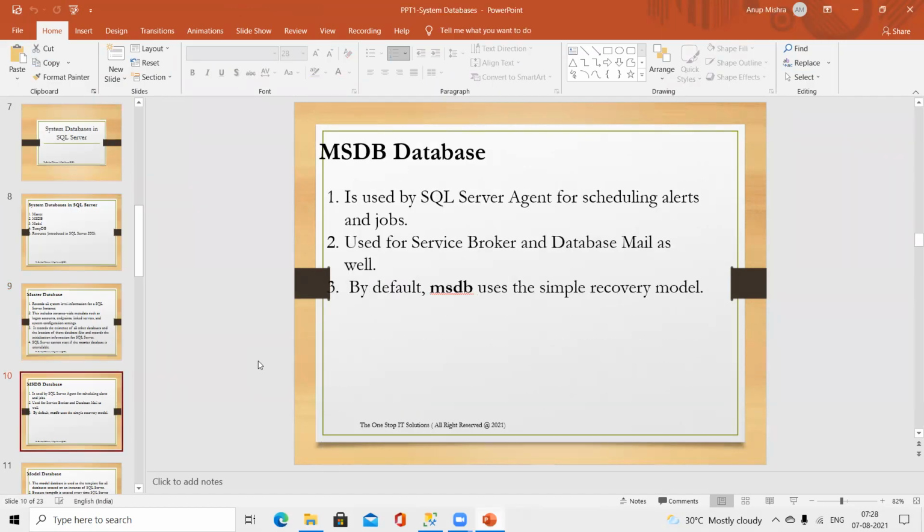Next comes the MSDB database. MSDB database is used by SQL Server Agent for scheduling alerts and jobs. It is used by Service Broker and Database Mail as well. By default, MSDB uses the simple recovery model. So the MSDB database is the other database which is used by Microsoft SQL Server. It is used by the SQL Server Agent for scheduling alerts and jobs. As I was saying, you can run jobs also by using the SQL Server. So for that, we have this database, the MSDB database, which is used there.